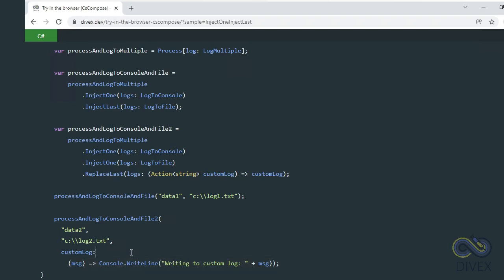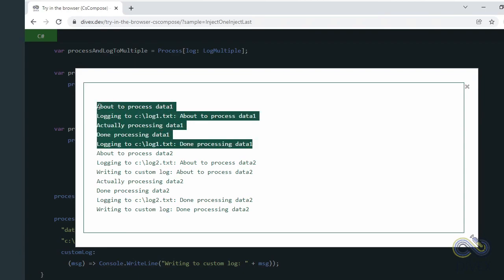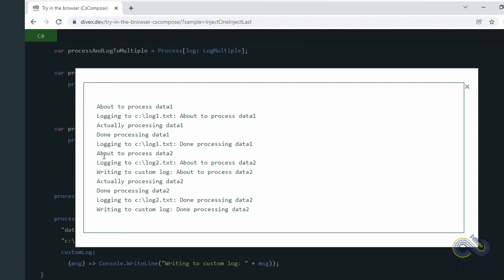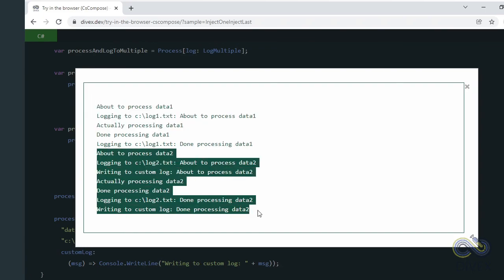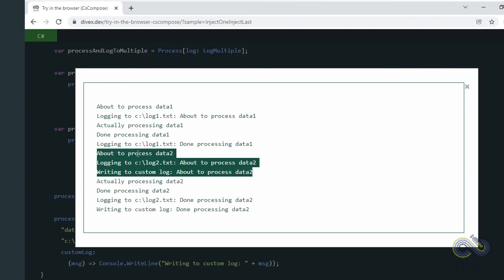Okay, so if I hit Ctrl Shift and X to run the code, here in the first invocation, it's logging to two places, the console and the file, right? And then in the second invocation, which invokes the second function, it's writing to three places, right? The console, the file, and then the custom log, right?